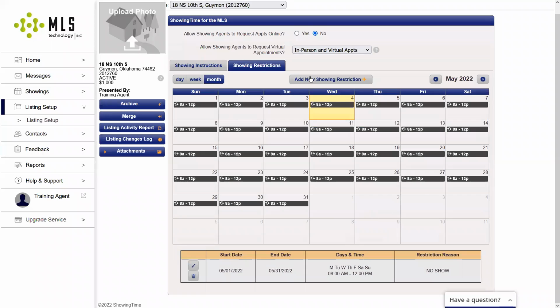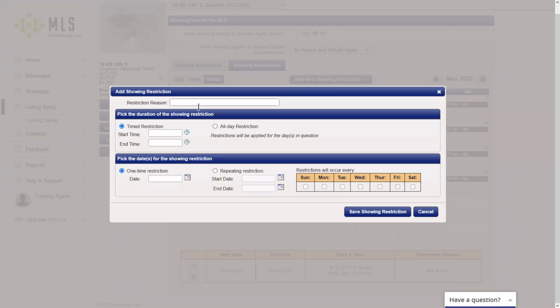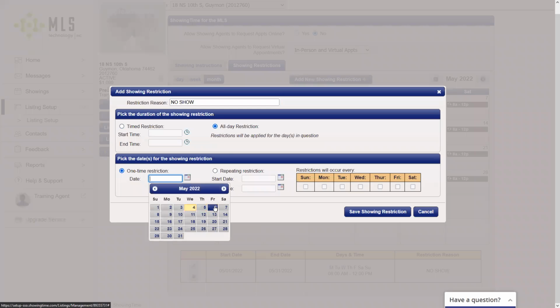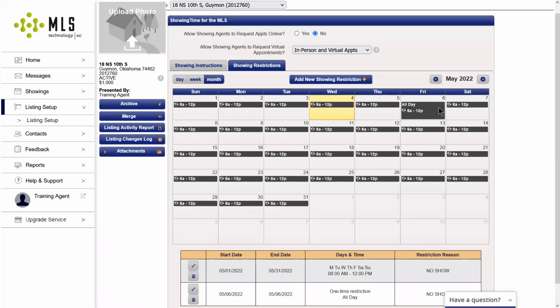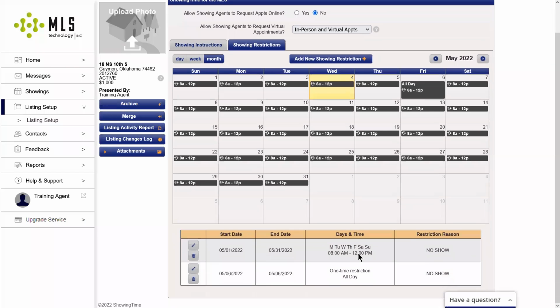I can also go back and make any overlapping ones as well. So let's say again, no show. I'm going to do an all-day restriction, and we need to block out Friday. Save restriction. I notice now all day on Friday is actually blocked out. And down here at the bottom, I can see those and make changes to them or delete them.